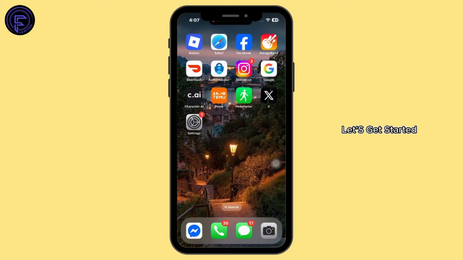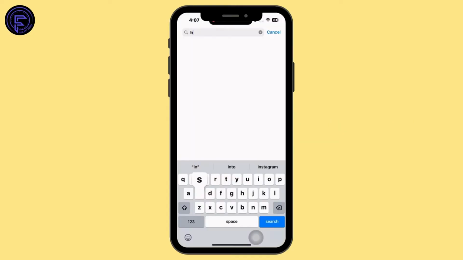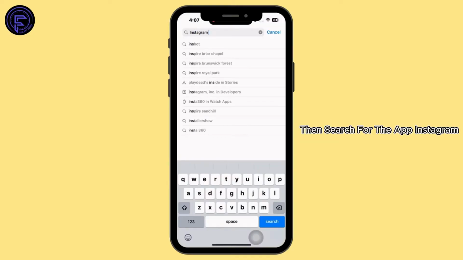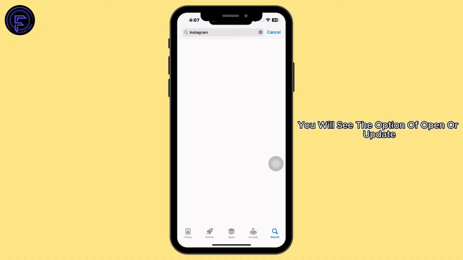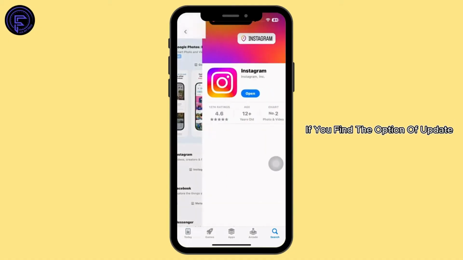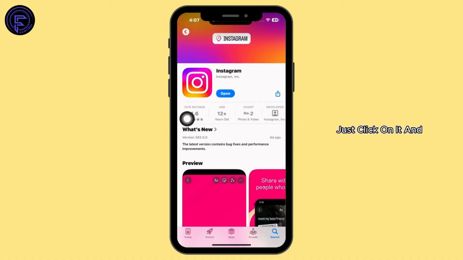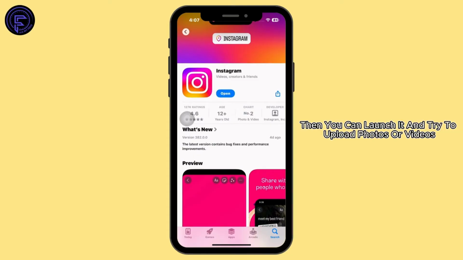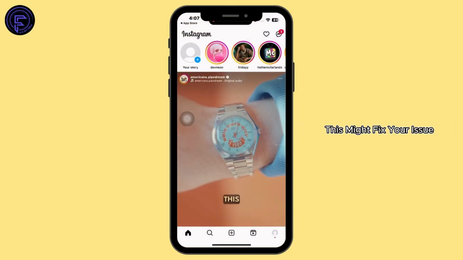Let's get started. The very first thing you want to do is update the Instagram app. To do that, launch your App Store or Play Store. Then search for the app Instagram. After the app appears, you will see the option of open or update. If you find the option of update, just click on it and update the app to its latest version. Then you can launch it and try to upload photos or videos. This might fix your issue.